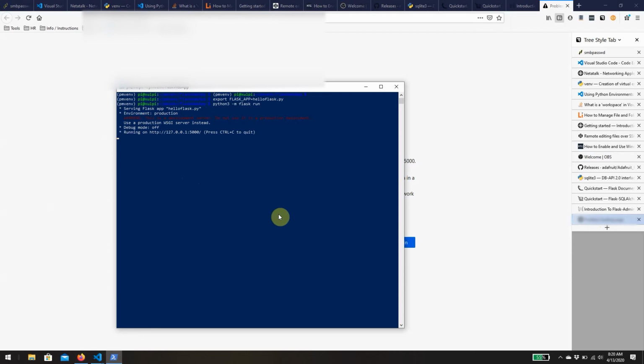Well, we can tell the operating system of the Raspberry Pi to listen on all public IPs by including a switch called --host equals 0.0.0.0.